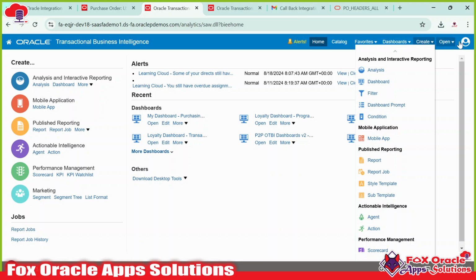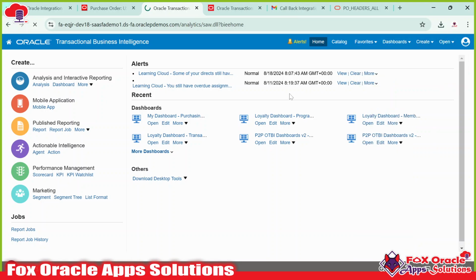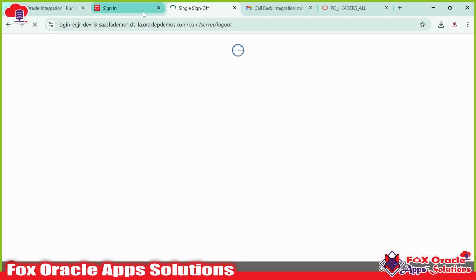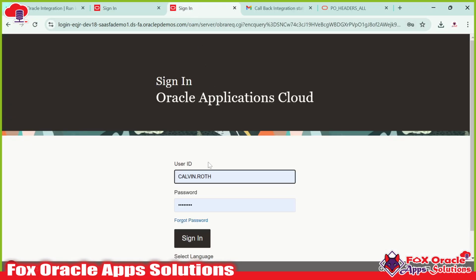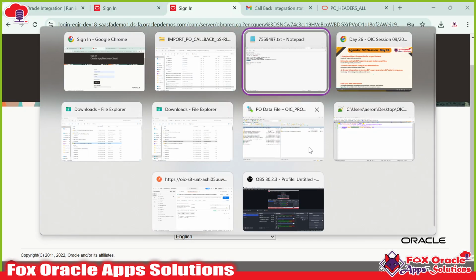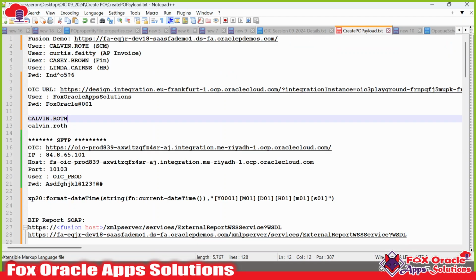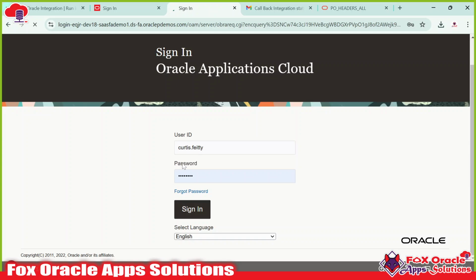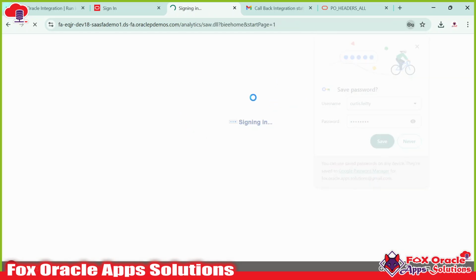So let me change the user here. I will just go and sign out. I will log in as another user. This user doesn't have access to create the data models or create reports, right? So this also got removed. Instead of Calvin Roth, we know that this Calvin Roth user doesn't have access to that. Let me navigate to another user. I have a list of users. So let me go for this one. The password is the same for all the users. That's why I am not worrying about all this.